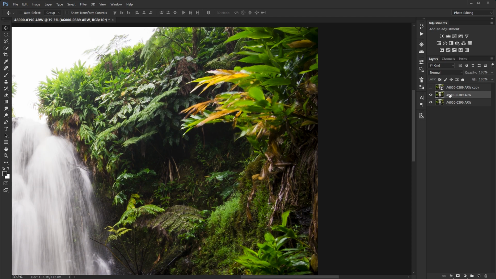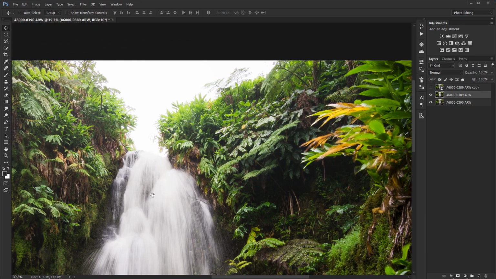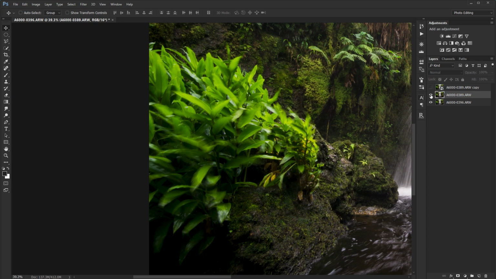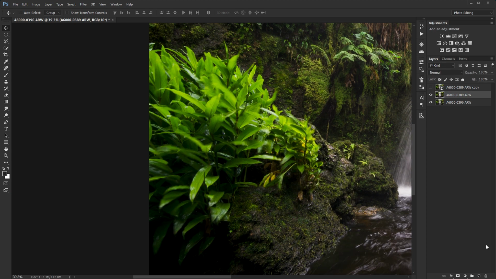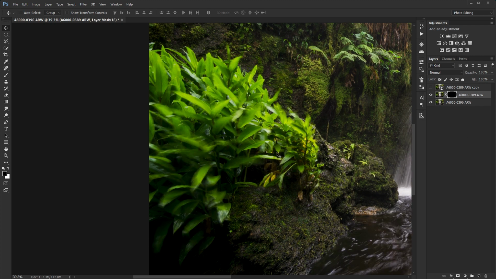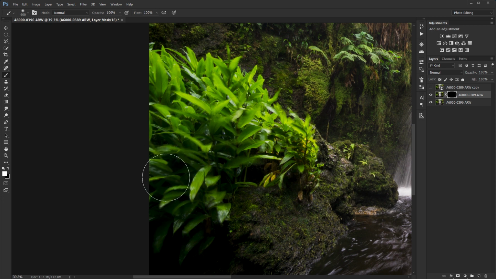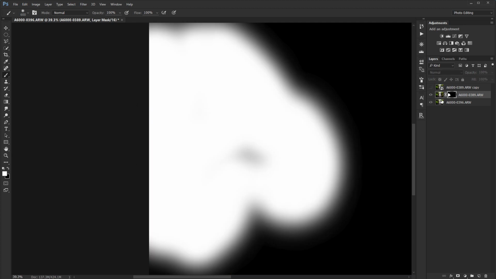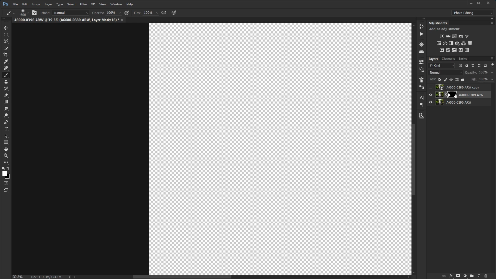So I want to use this layer for the plants on the right side, and I'm going to use this layer for the plants on the left side. I can go ahead and create a black layer mask on this layer. I'm going to hold down Alt, use the brush tool, make sure I have white on, size it up and paint these plants in. I'm going to check the mask preview.